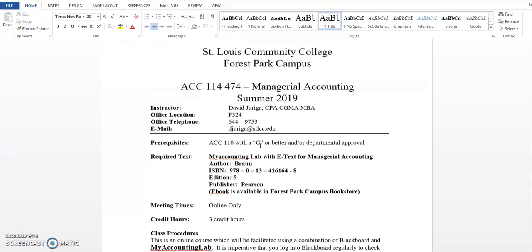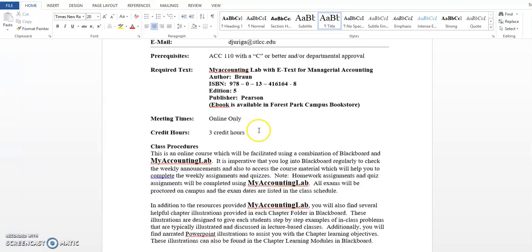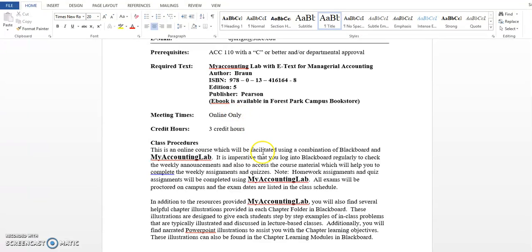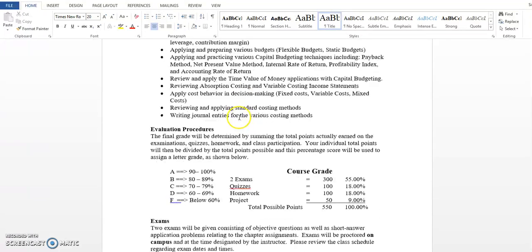Again, it's got the same information, which is my name. I've got my office location, phone, and email. Again, here's the textbook information with the ISBN. Notice it's an online class. I've got the class procedures, which essentially is going to be conducted through Blackboard and my accounting lab. And you can read through the rest of that. So if I page down, again, there's the course description.